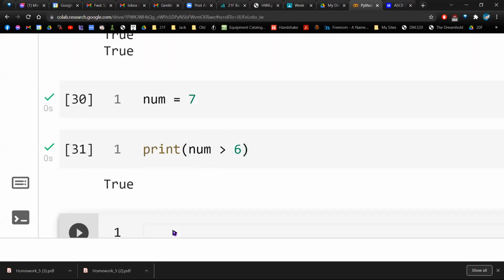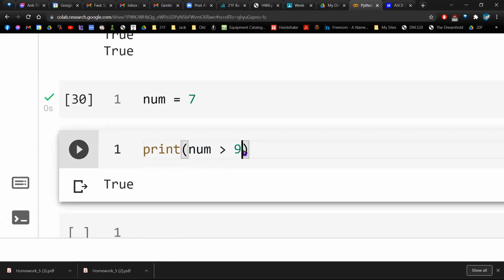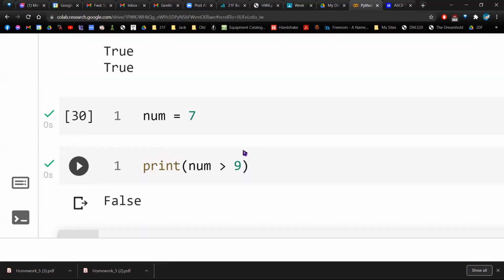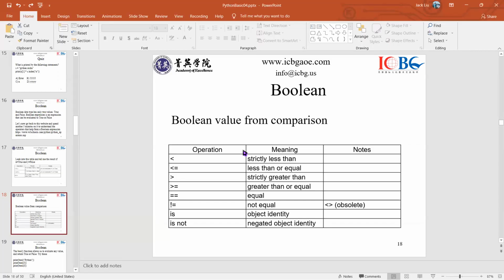This is a comparison. We're comparing num with 6. In this case, num is 7, so this is obviously true. 7 is greater than 6. Yes, true. If I change this to 9, however, this is going to become false, because 7 is not greater than 9. And so all of these relational operators, greater than, less than, greater than or equal to, less than or equal to, equals, not equals, these comparison operators, give Boolean results.